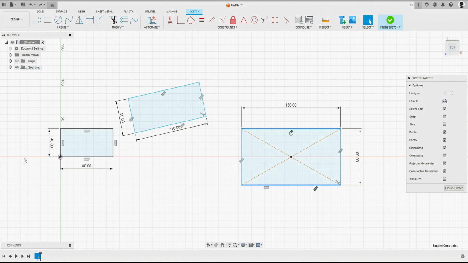So this type of constraint here is called a parallel constraint. So this is parallel to this line here. And likewise with these two vertical lines. And then down here, we've got one more constraint, which is perpendicular. So we've got that 90-degree angle there.